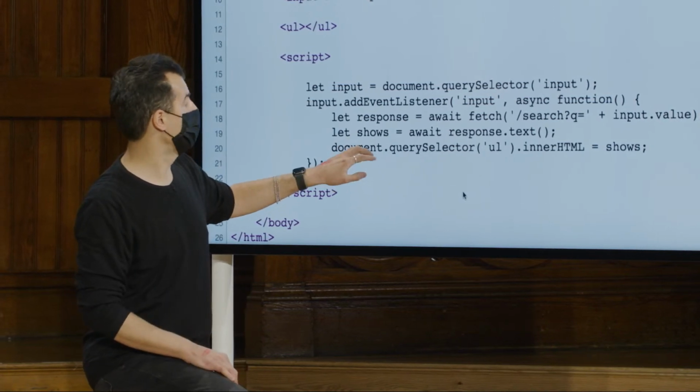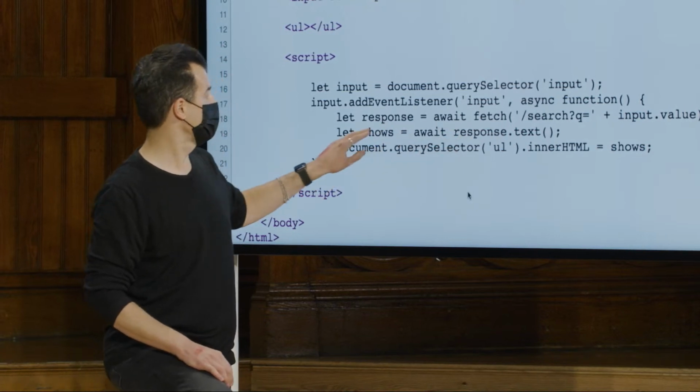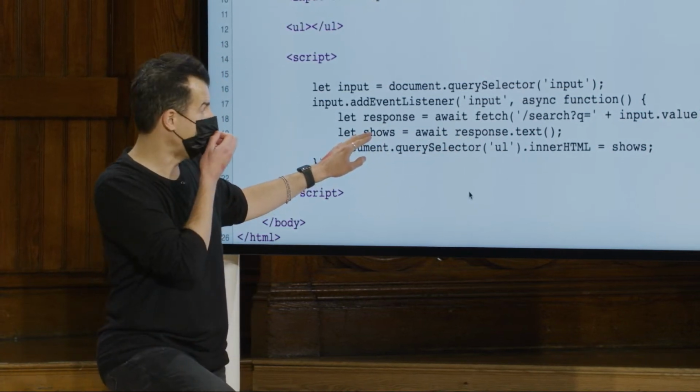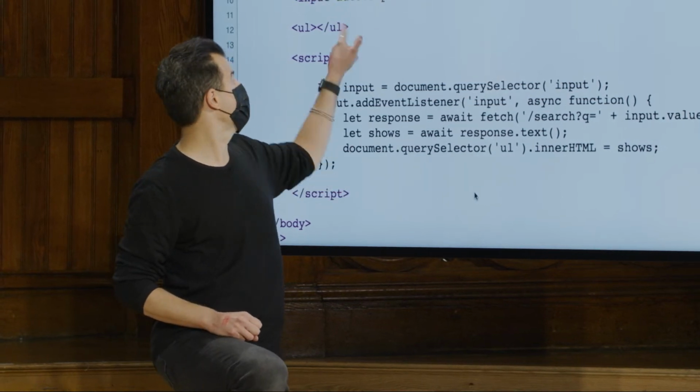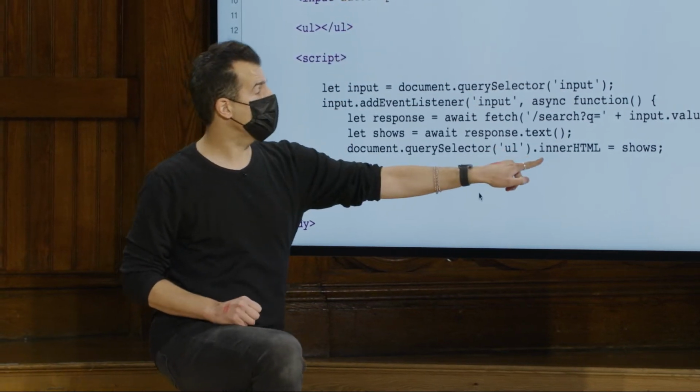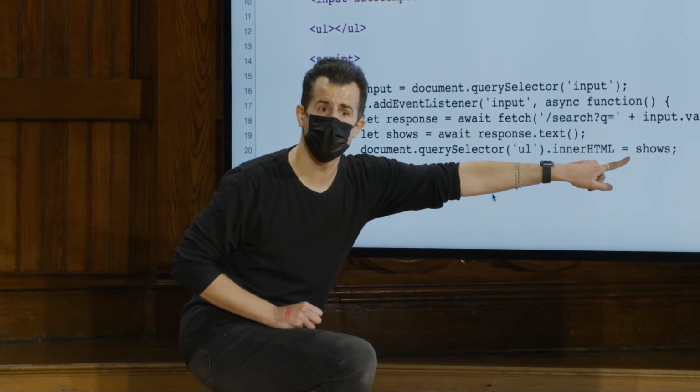But for now, just focus on what came back. A response came back from the server. I'm getting the text from it, storing it in a variable called shows. What am I then doing? I'm using query selector to select my UL, which is empty by default. And I'm changing its inner HTML to be equal to the shows that came back from the server.